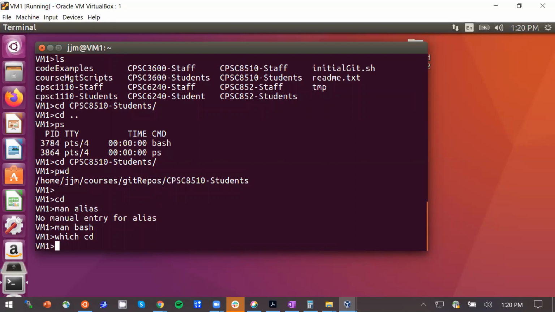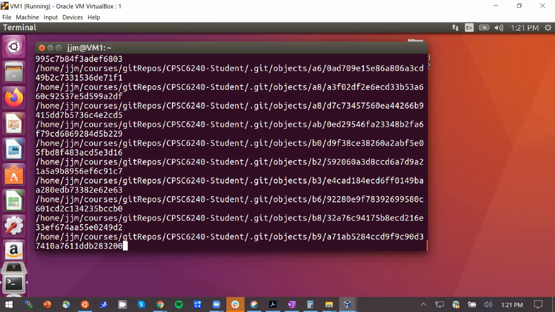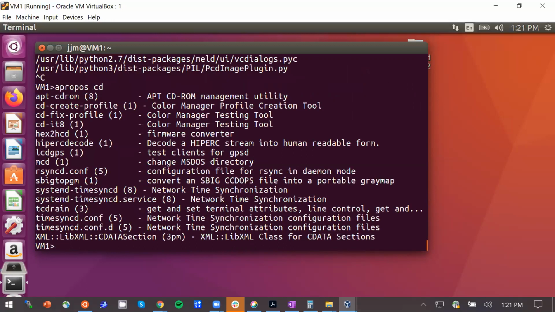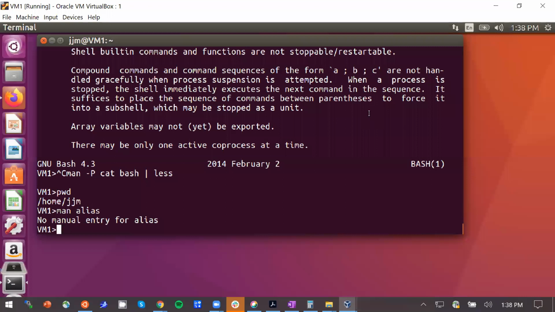We can also do something called locate cd, which basically is going to give us way too much information. So that's basically finding all files that have the 2 characters cd in it. Or apropos cd.